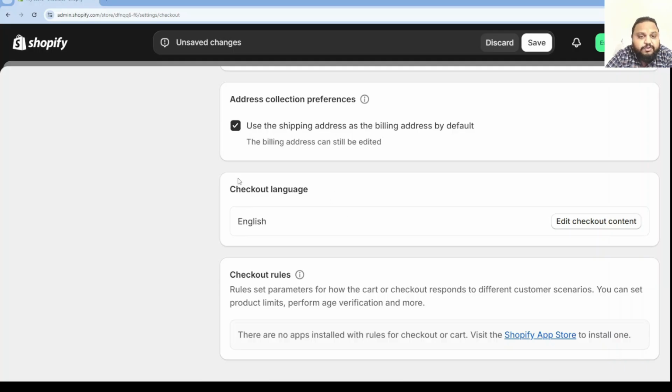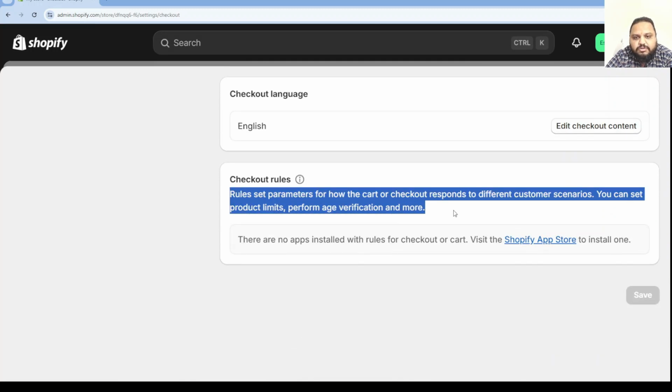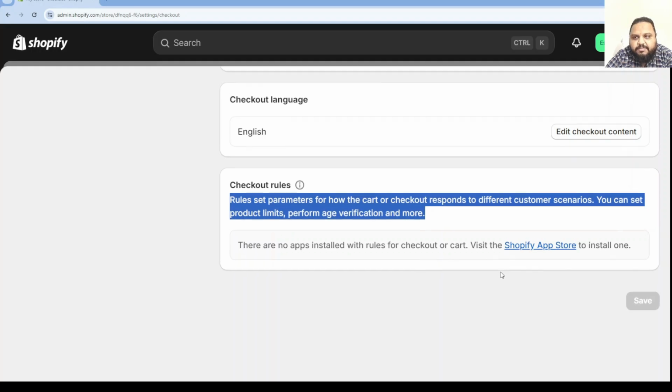What will be the checkout language? So again, in whatever country you belong to, you can choose that language for the checkout. And if you want to set up any kind of checkout rules, like related to return policy, refund policy, those rules can be set up over here.